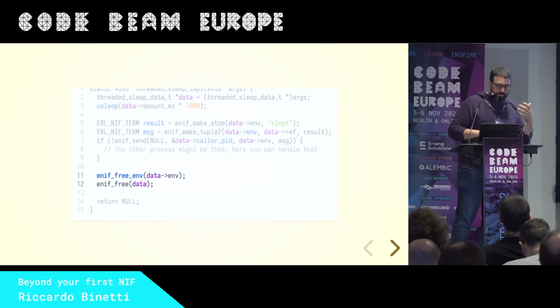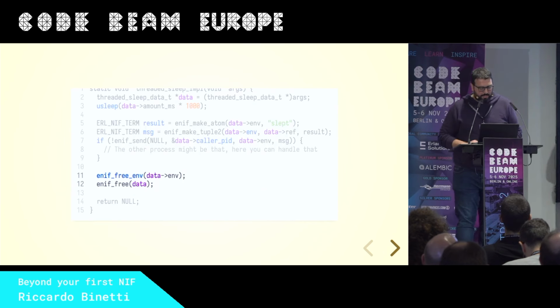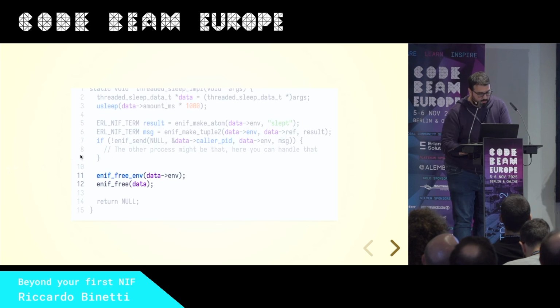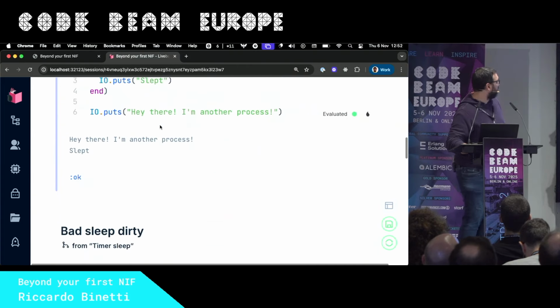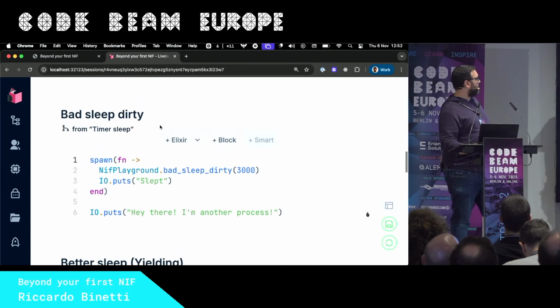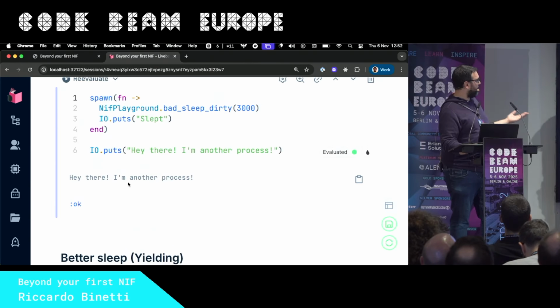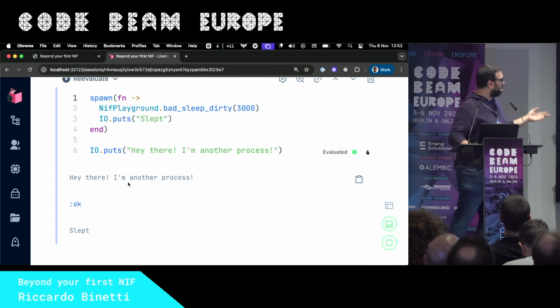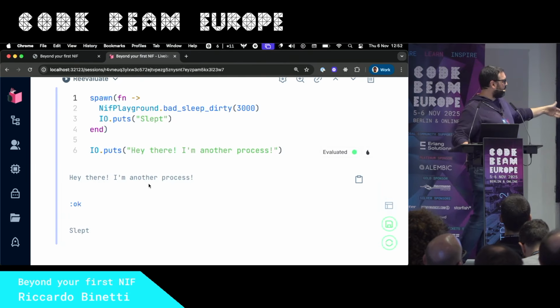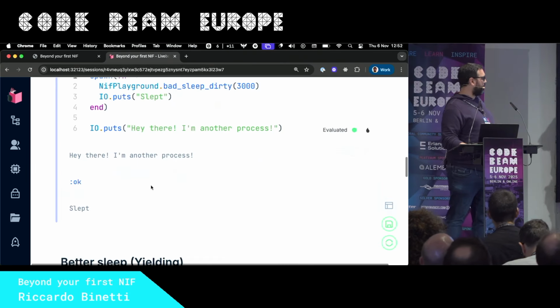And now we can see how the three techniques actually work in the demo. So here we have the first one, so dirty NIF. We just start and we can see that everything works fine. And the first message gets printed, then after 3 seconds, the second one gets printed.